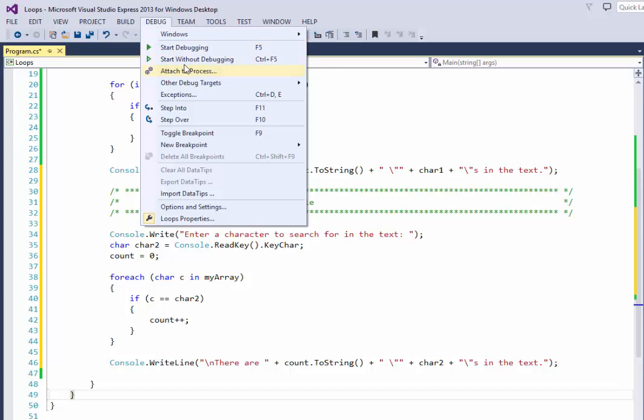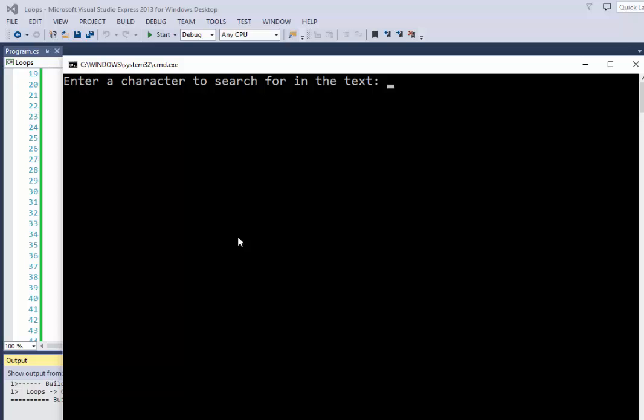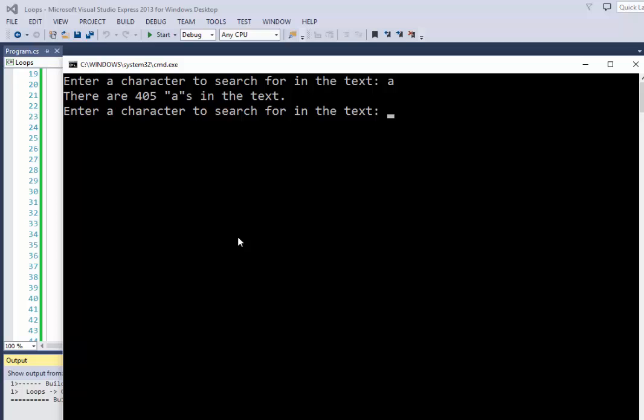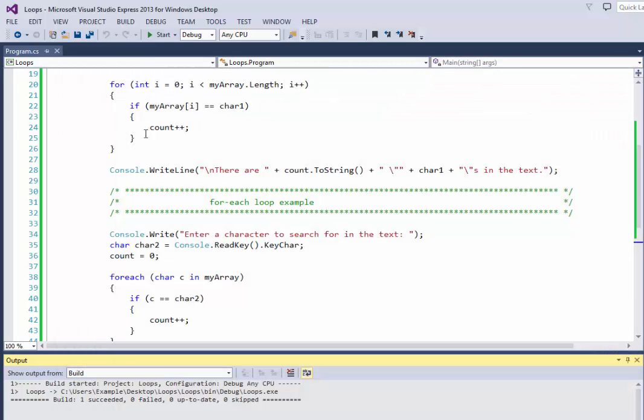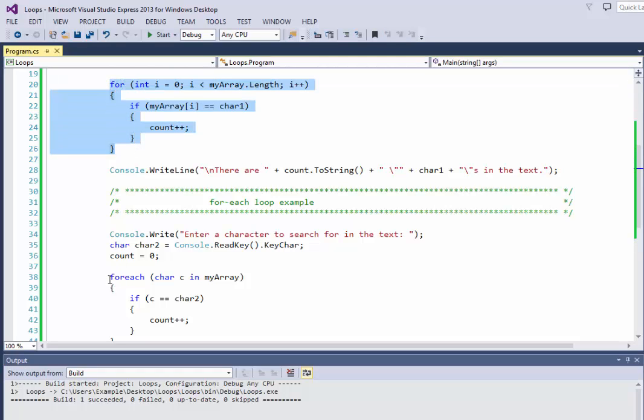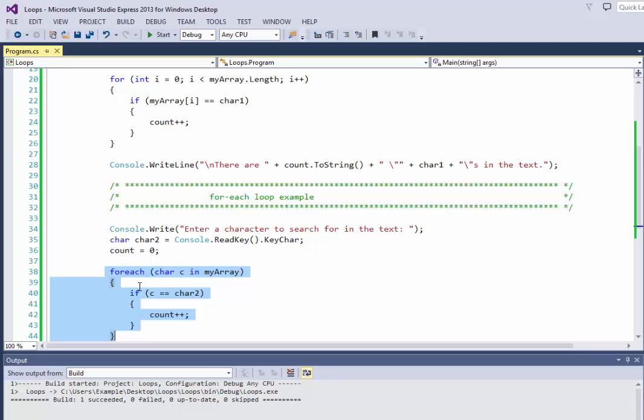Under the debug menu, I'm going to click start without debugging. You can also push Control F5. And here, let's look for the letter A again. There's 405 A's in the text. If I search for it again, the foreach loop finds the exact same thing. So I wanted to show you that whether we use a for loop or a foreach loop, these are functionally equivalent. There is really no difference in how they perform or how they can be used. Either one would be fine. It's a matter of preference.